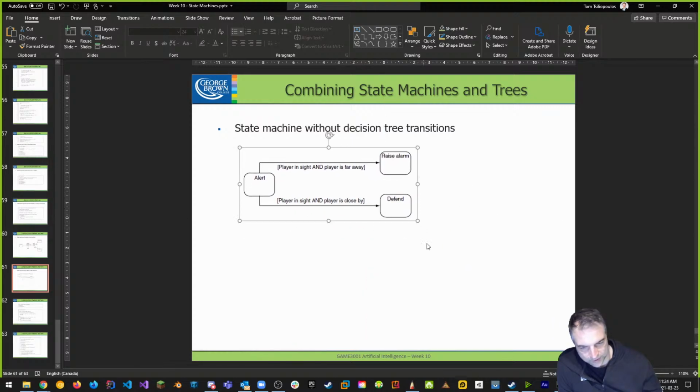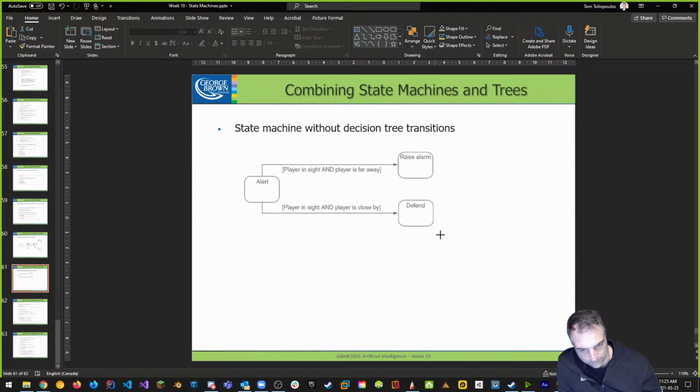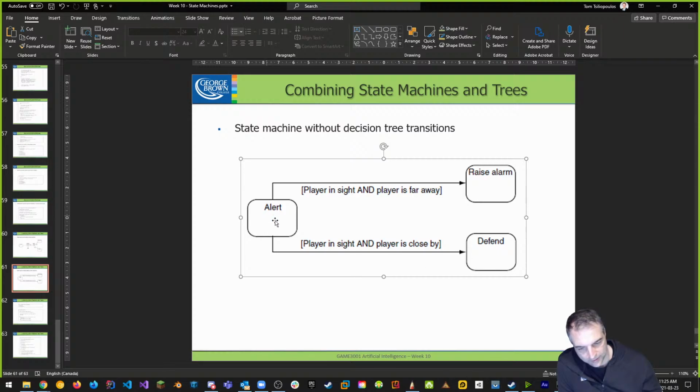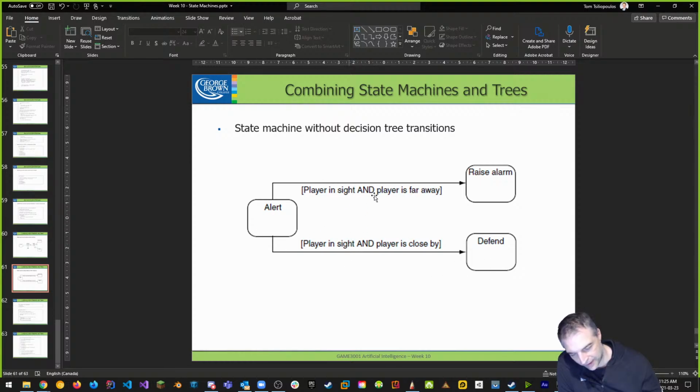And here is a state machine without decision tree transitions, so a state machine by itself. I have an alert. Can I see the player? And this is interesting. This is almost exactly what we've asked you to do. Is the player in sight, line of sight, but far away? If I'm far away, then raise the alarm, because if I raise the alarm, then other guards will be able to see you. Is my player in sight and are they close by? Then defend, or in our case, attack. So those are two things that, when I have line of sight, could be almost like a little state machine itself.